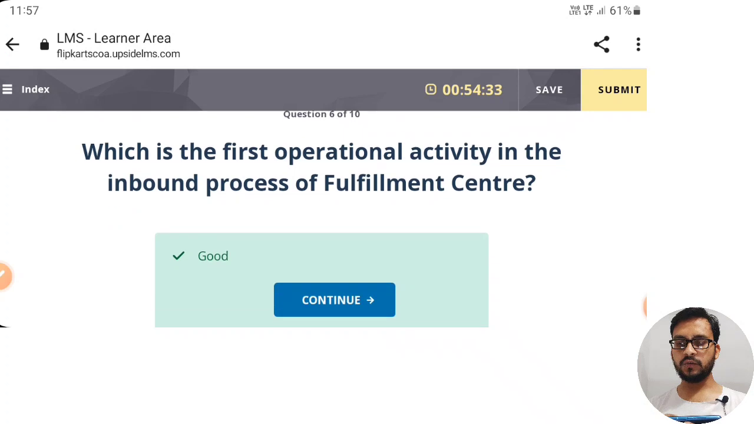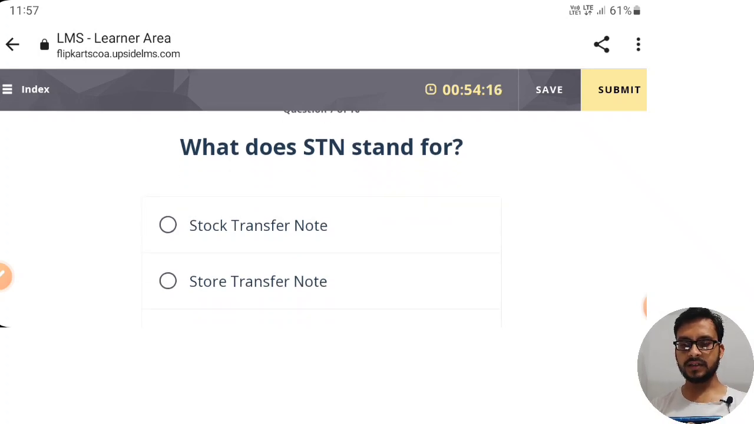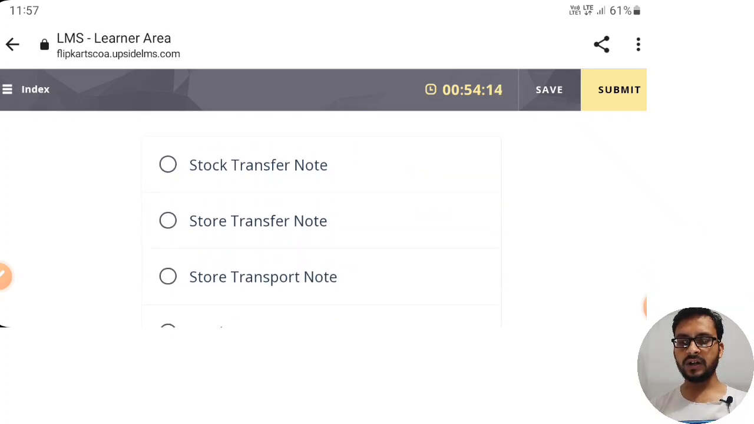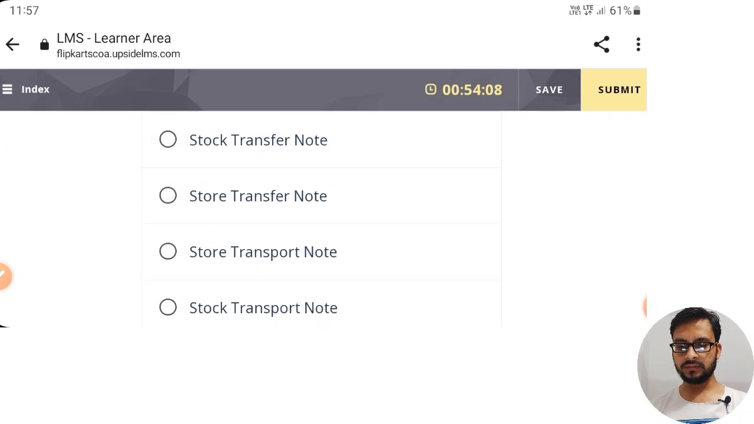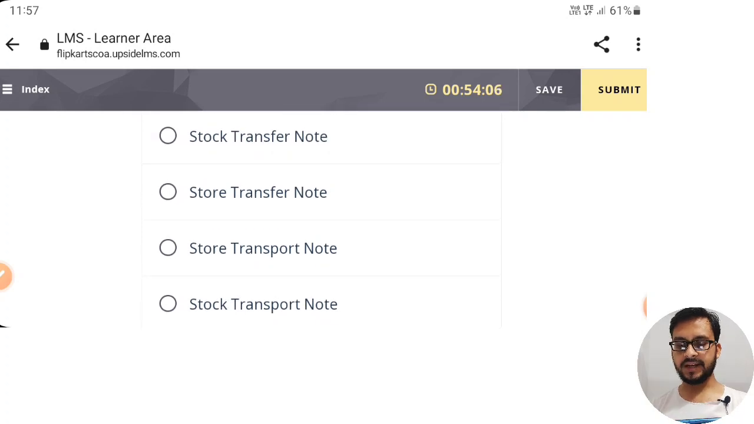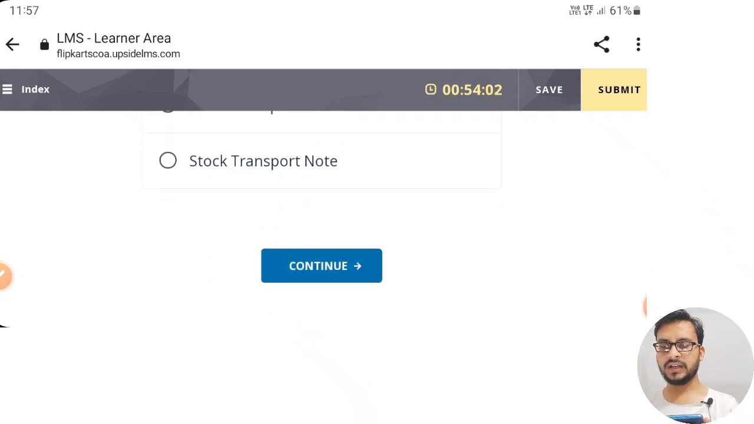Now we will continue. Next question is, what does STN stand for? The full form of STN is stock transfer note. Okay guys, continue. This is a correct answer.